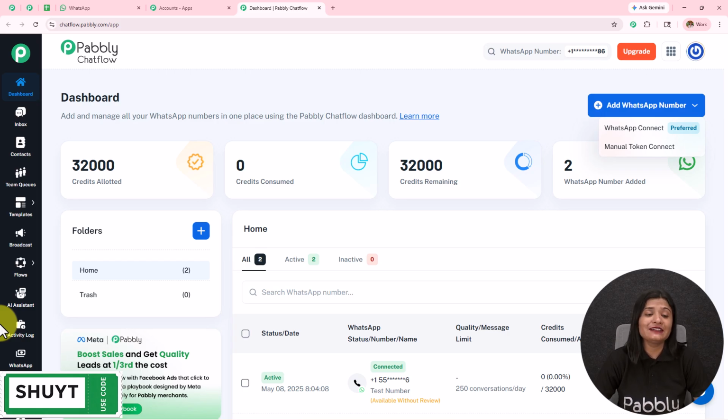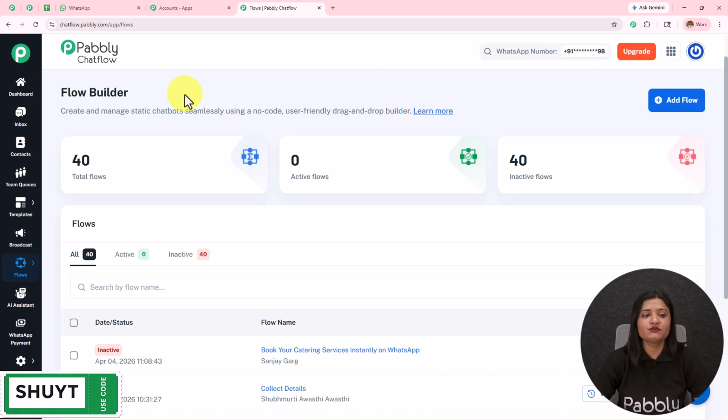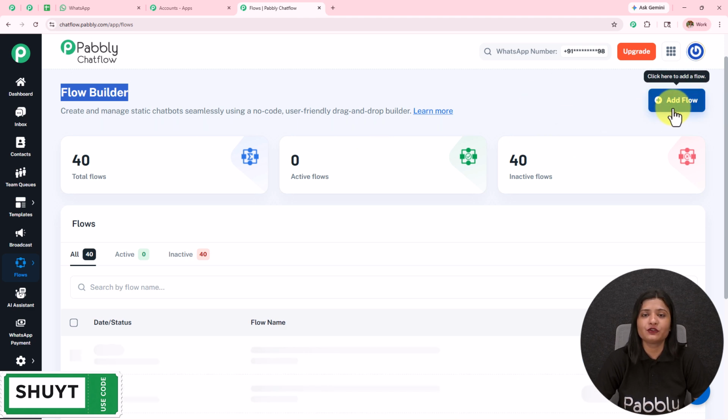Now we have to create a flow. To create this flow, we have this option of flows on the left hand side. If I click on this, I have to open this flows. Let's open this. So here I have landed on this flow builder. You can see the total flows, active flows, and inactive flows. To create a new flow, you simply have to click on this add flow button.